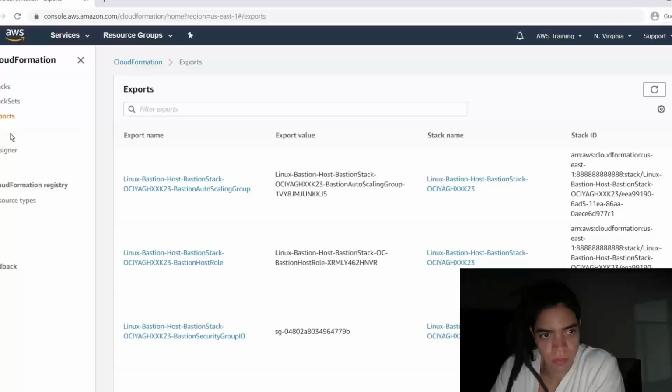Next, let's navigate to the Exports screen. To share information between stacks, you can export a stack's output values. Other stacks that are in the same AWS account and region can import the exported values. For example, you might have a single networking stack that exports the IDs of a subnet and security group for public web users.